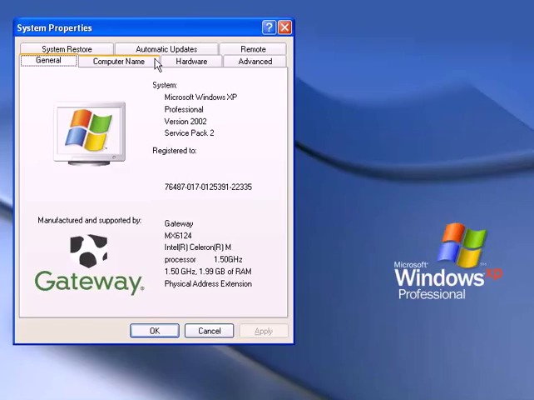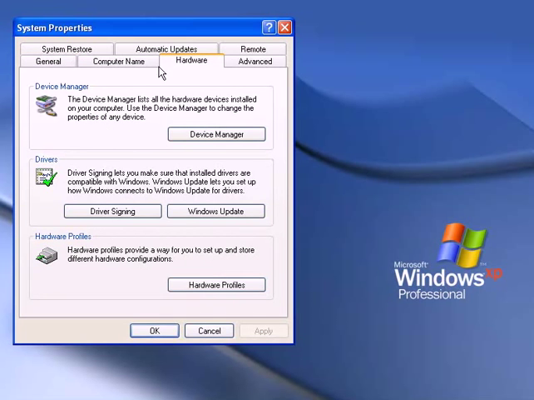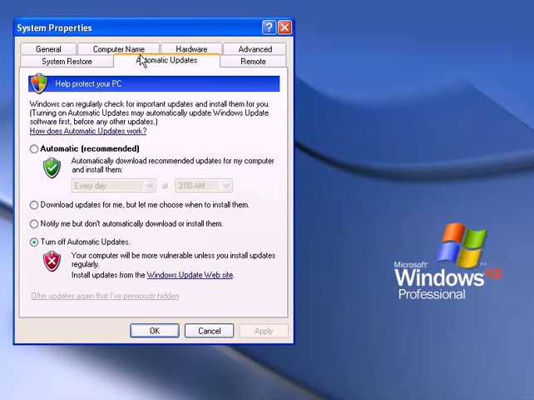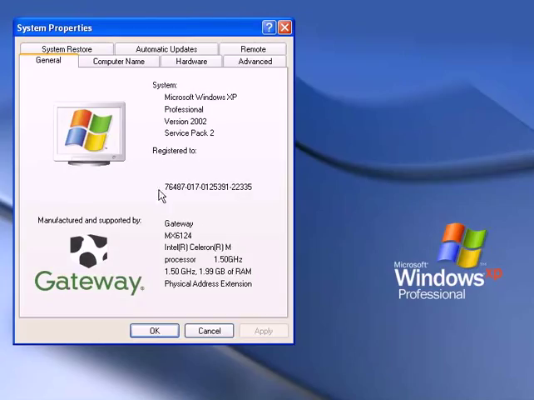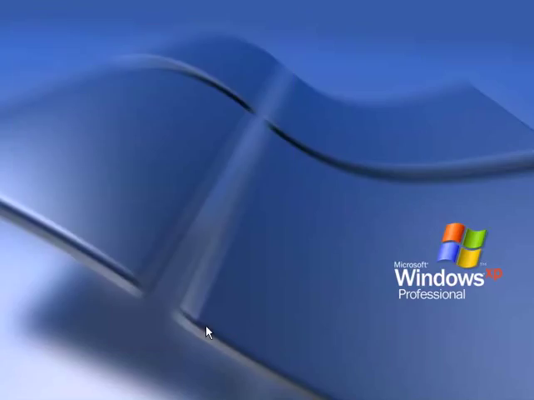Incidentally, you also notice other things such as hardware issues, computer name, automatic update, system restore, all this stuff. This is important information for a computer tech, but we're just concerned about the amount of RAM on this particular computer. So we're going to cancel out of this.